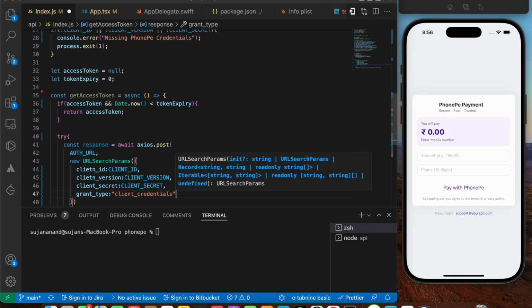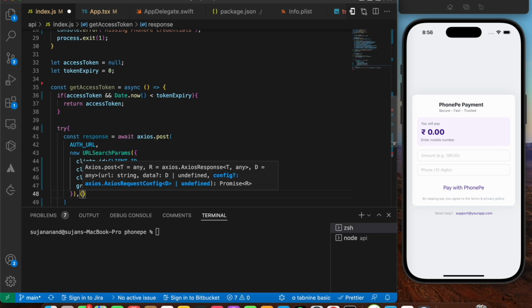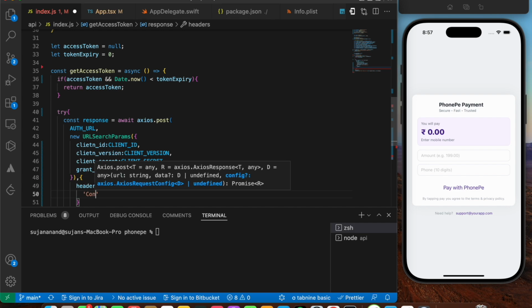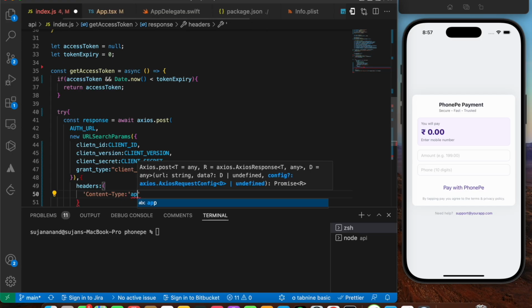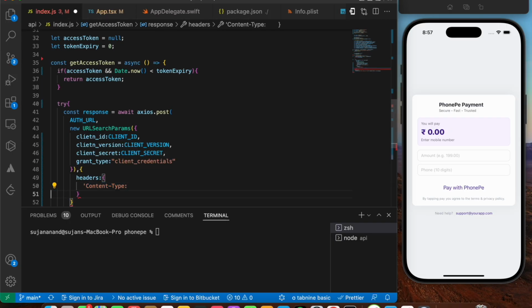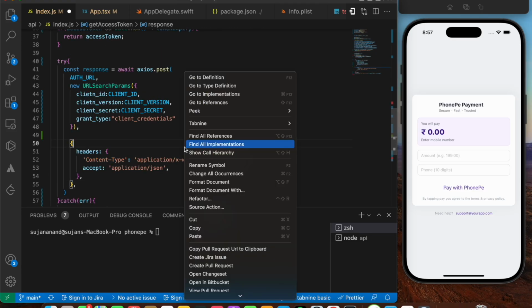Let's write that properly. Apart from that, this in turn is going to take in your headers. I'm going to say headers over here. I'm just going to say Content-Type is going to be equal to, I think I've messed it up over here. So let's come back to the previous state. So Content-Type is going to be equal to application/x-www-form-urlencoded, and Accept is going to be application/json. Let's add that over here. You can take a look at it. Let's try to format once.